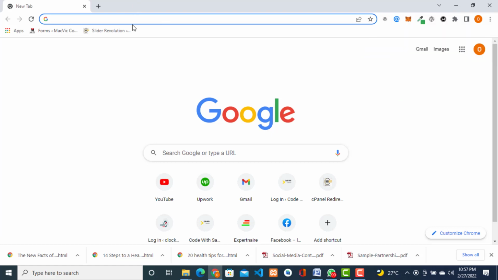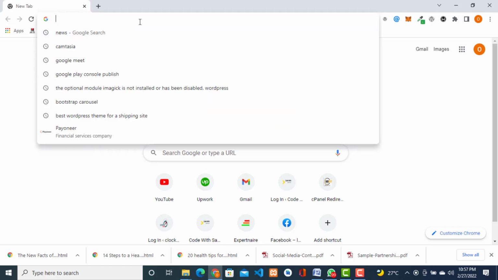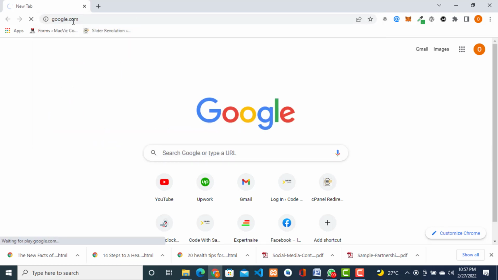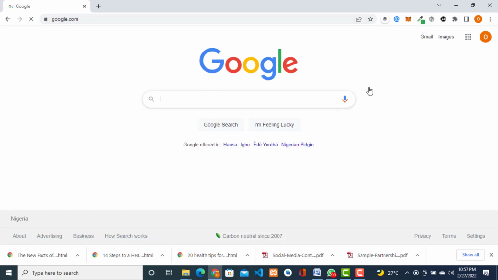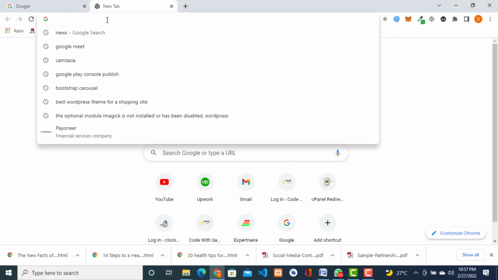What is a subdomain? A subdomain is like creating a domain inside an already existing domain, like creating a website under another website. For instance, when you go to Google, this is the official domain name of Google, google.com, and this is their Google search engine. But there are other applications that Google has, and instead of buying a different domain for all of them, they don't want a situation like that.